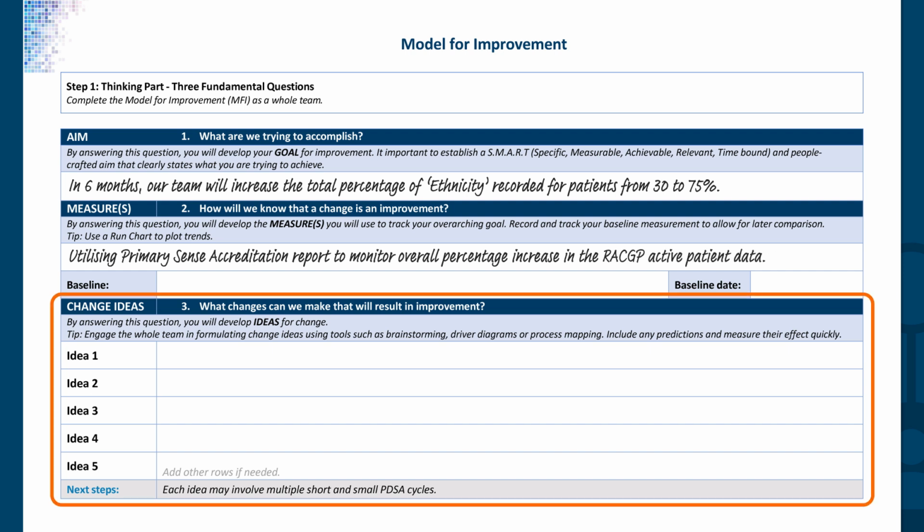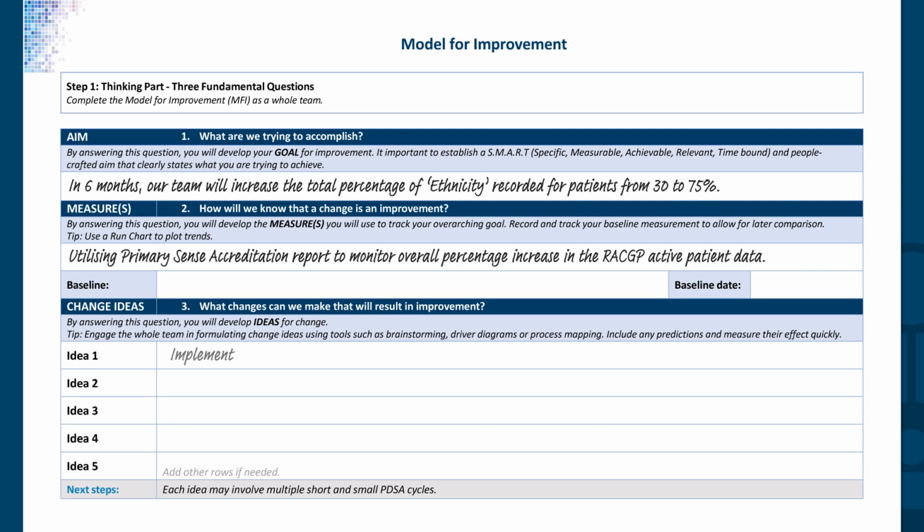The third and final question in the thinking part is, what changes could we make that will result in improvement? Or what are the change ideas? Some ideas for this focused QI activity could be implement a question in new patient form that asks patient for their ethnicity. If you already have this, you could implement a description under ethnicity, providing a definition and how it is different from nationality.